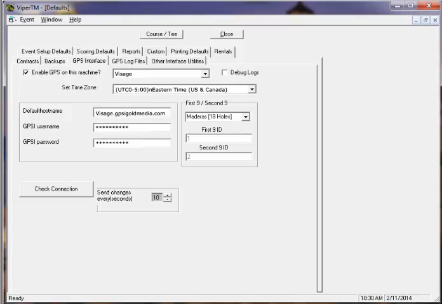Once all of the interface information is set up for the Visage interface, you can just close the screen, and you should not have to come back to it again. If for any reason communications are lost with the data center, then you can just come back to this screen and make sure that the interface is set up correctly. But typically, you will not have to return to this screen once it's been set up.